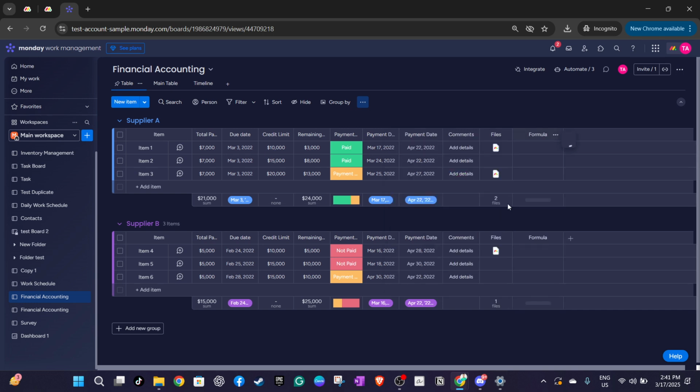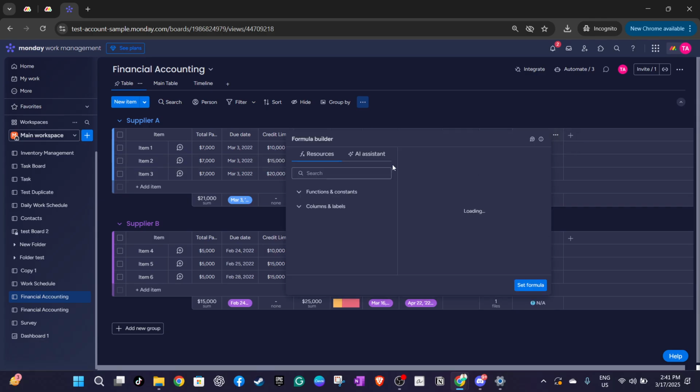Once you've added the formula column, click on the cell to start entering your actual formula. For today's example, we're going to calculate the percentage of a total paid amount derived from a credit limit. To achieve this, we'll be utilizing an easy formula. The formula you need to input is concatenate total payment credit limit 100.